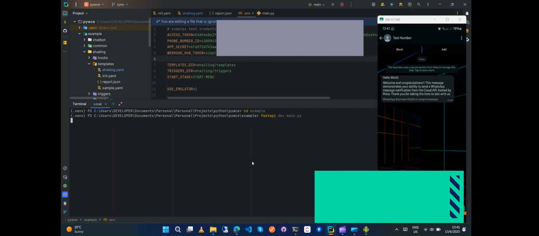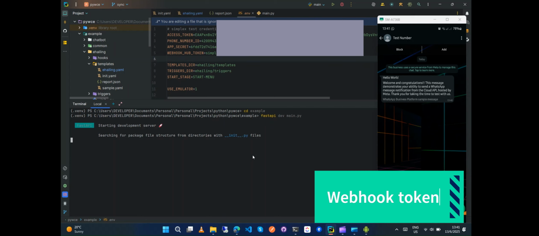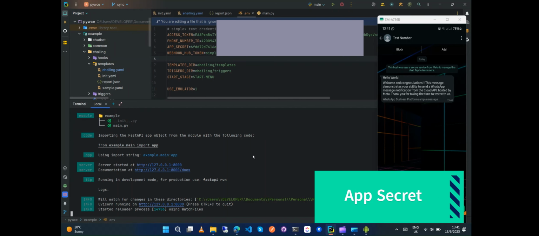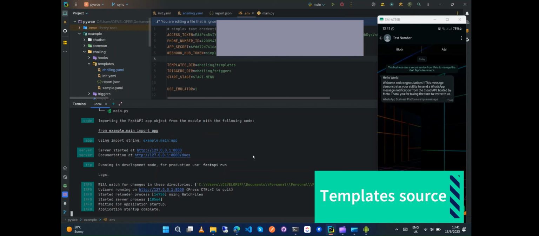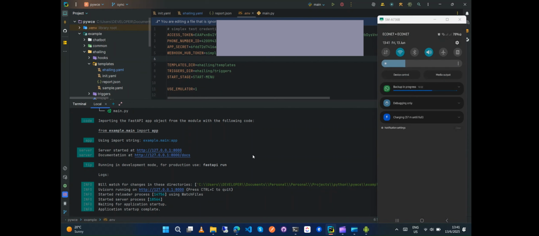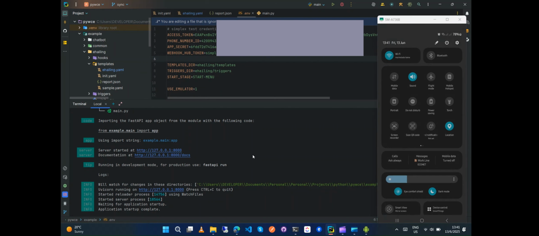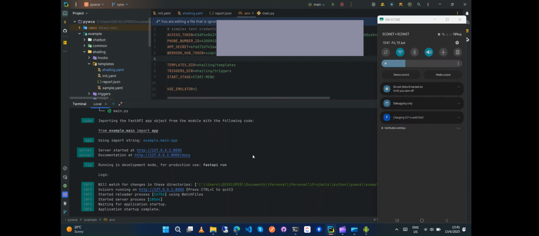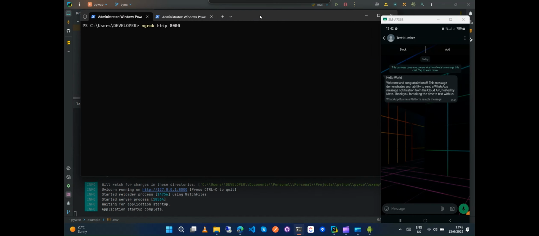So as usual, like I said, you need the access token, the phone number ID, the app secret, the webhook hub token, which is the verify token. And then we also need the template source. So for this example, some of the information like the template directory and the start stage has already been put in for you. What you need to change is the access token, to put your test token if you're in test, your phone number ID, and the app secret. You can put it in the webhook hub token. You also have to put it so that from here on we just do the usual.